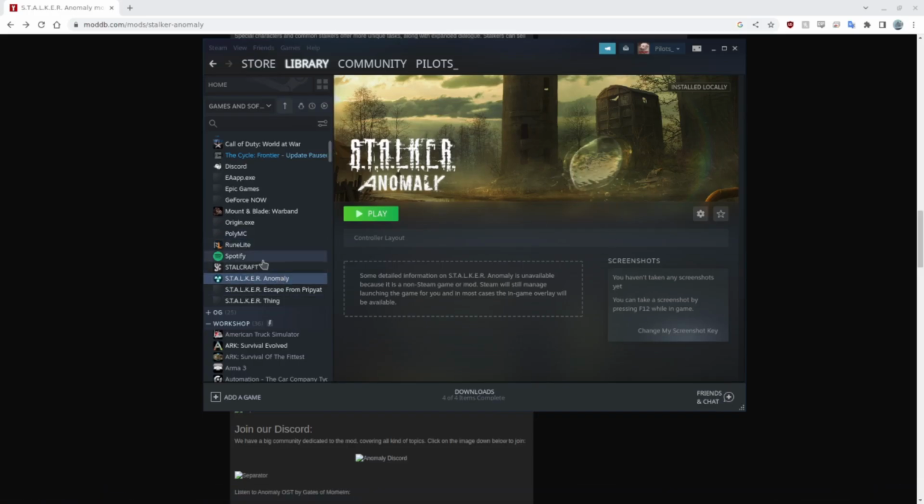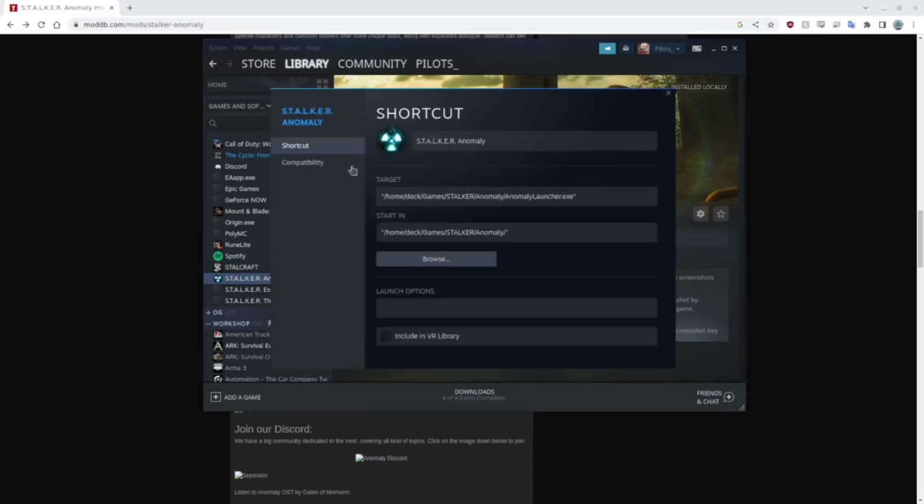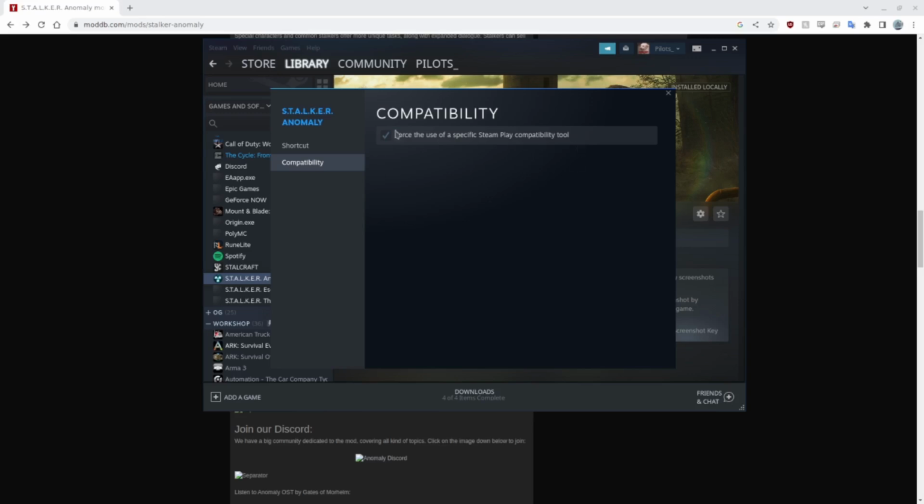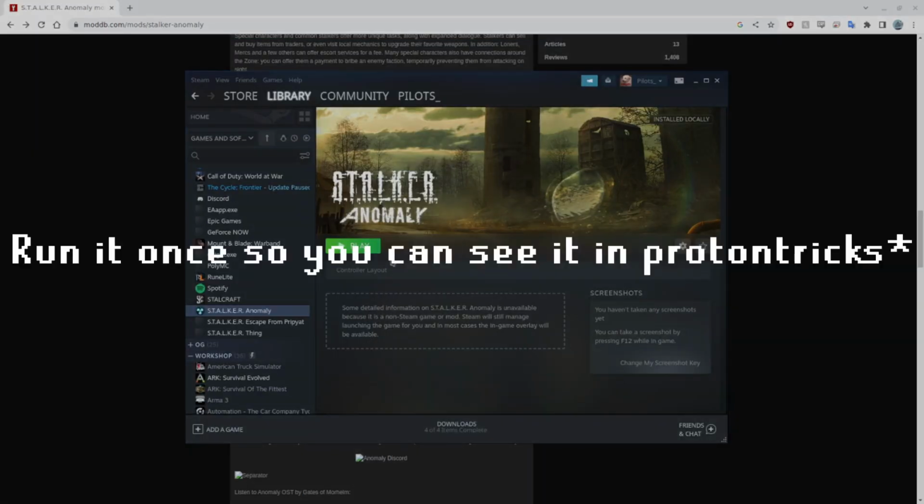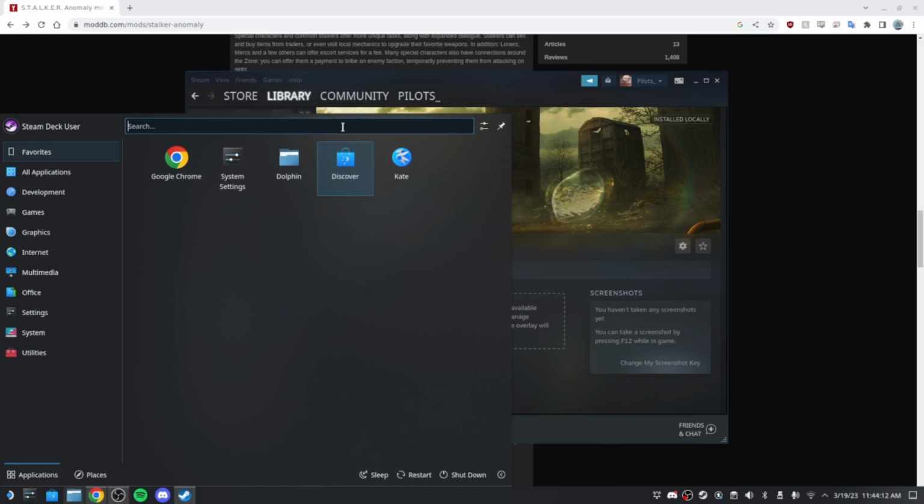Once Steam Tinker Launch is installed, right-click, Properties, go to Compatibility, and force Steam Tinker Launcher down in the menu. You want to be able to run it once before you get to the next step, and that is using ProtonTricks.